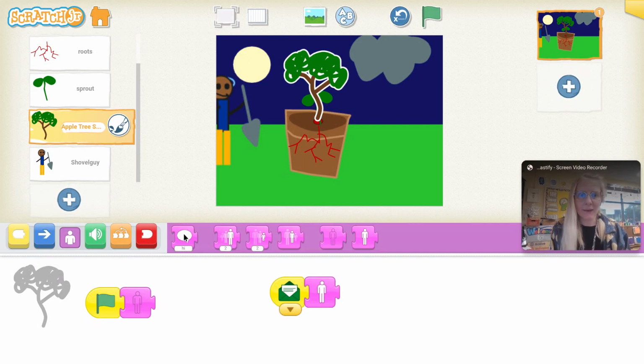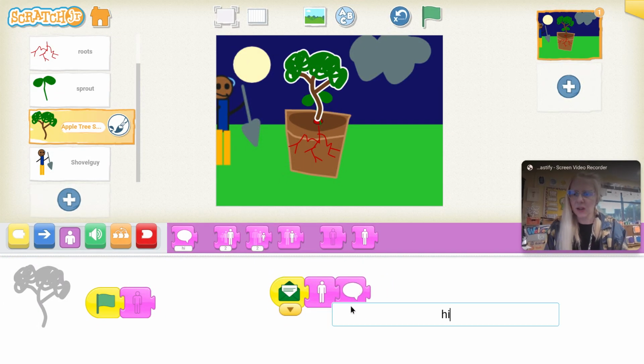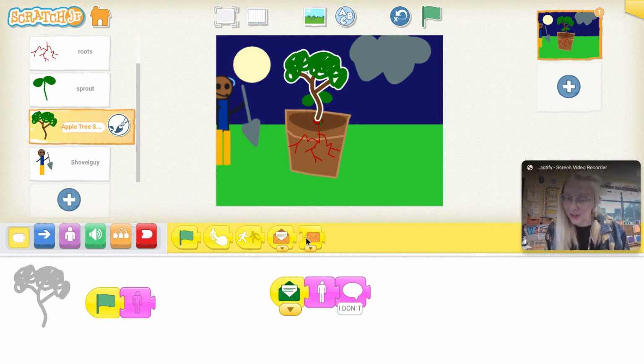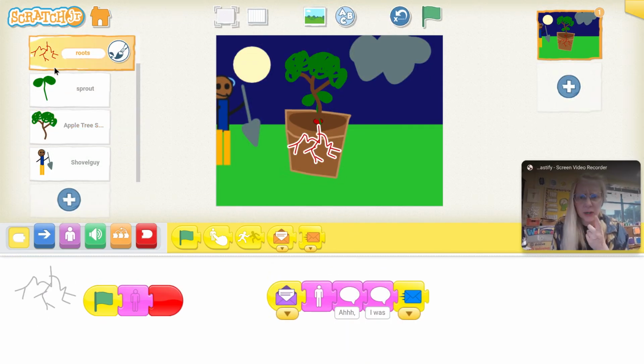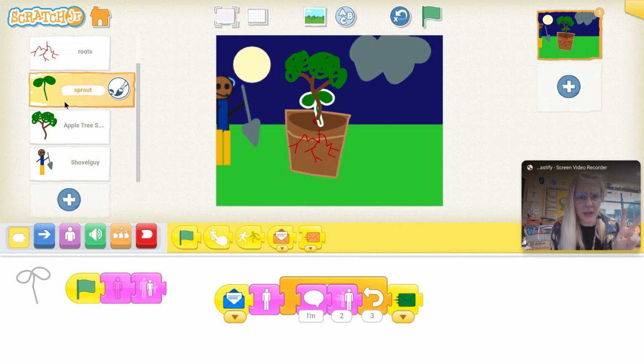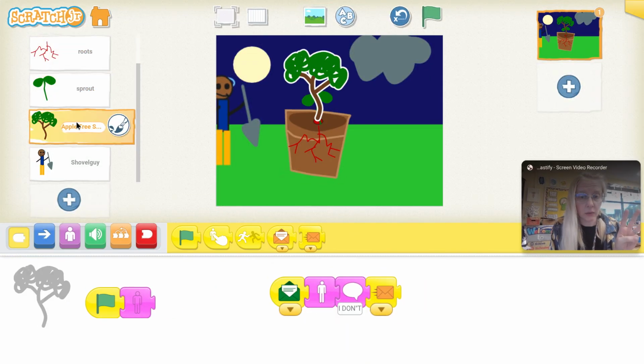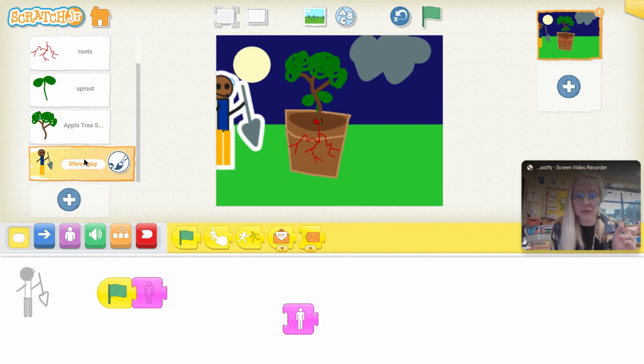I'm going to have the tree say something. I'm going to say, I don't have enough space. And then my tree is gonna send a message. What color have I not used yet? Let me double check because I don't want to use purple. I don't want to use blue. I don't want to use green. Oh, I don't want to use orange. Oh, orange is good. Orange hasn't been used yet. All right, we'll use orange. Cool. And that is when my guy is going to appear.